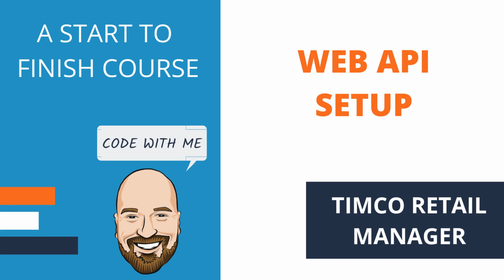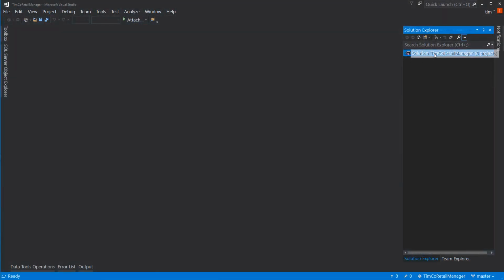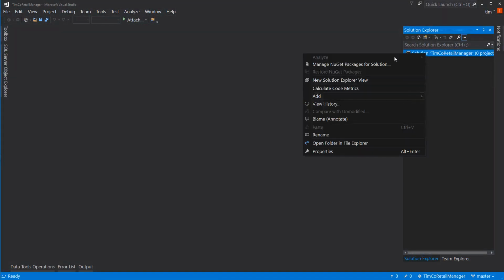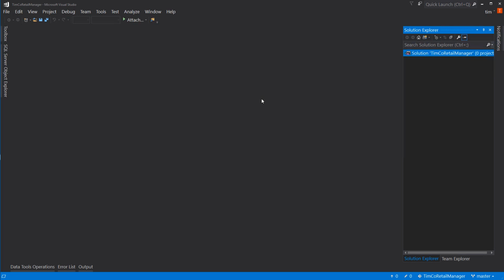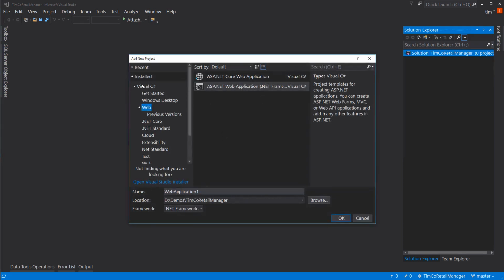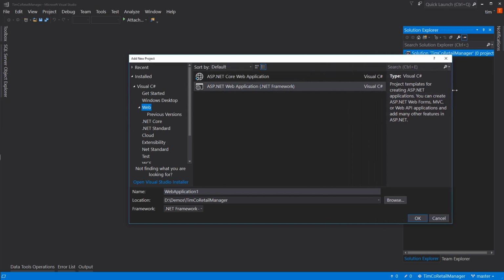So let's get started. Let's right-click on our solution that I have open here and say Add New Project and select from the Web category ASP.NET Web Application, and notice that it is the .NET Framework version. We're starting off with the .NET Framework, not .NET Core, because we want to simulate where businesses are today and what you'll see in the actual workplace.